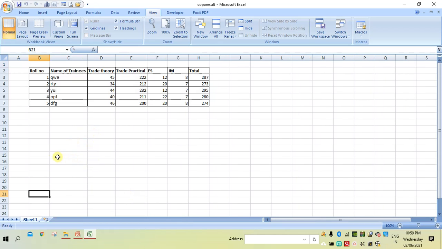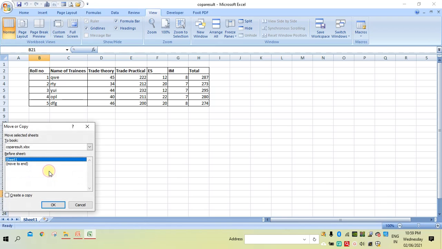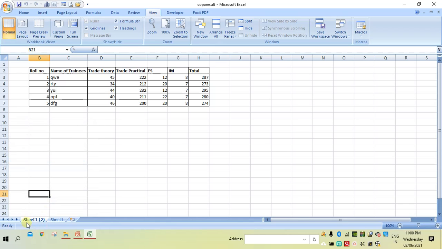Now let us see how to copy this entire sheet into another sheet. To do that, right click on this Sheet1, then select Move or Copy, then choose Sheet1 here, then click on Create a copy, then say OK. So here it creates Sheet1 (2), a copy of Sheet1, and here the content is also copied.